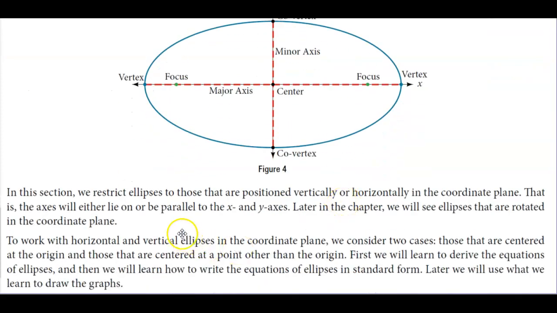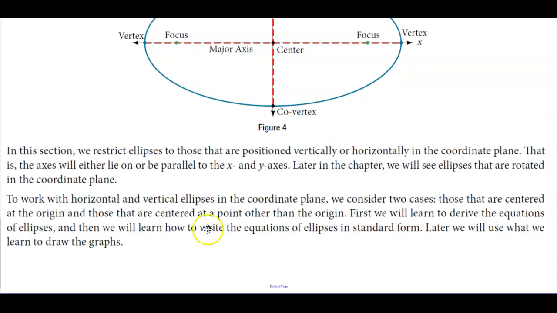Now in this section, we restrict ellipses to those that are positioned vertically or horizontally in the coordinate plane. That is, the axis will either lie on or be parallel to the x and y axis. Later in the chapter, we will see ellipses that are rotated in the coordinate plane. To work with horizontal and vertical ellipses in the coordinate plane, we consider two cases: those that are centered at the origin and those that are centered at a point other than the origin.